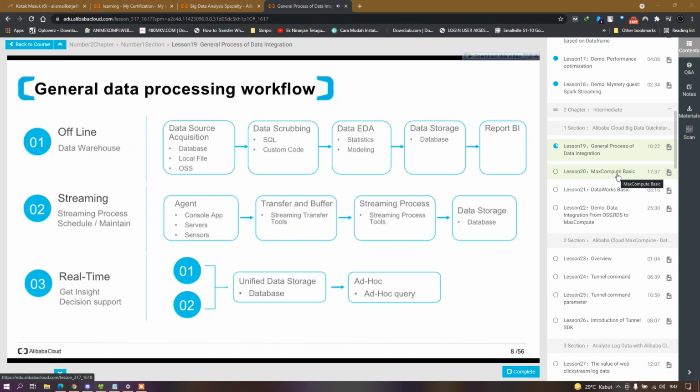So we are only focusing on the data source acquisition, but after that we have some other courses to describe how to do the data scrubbing and the data EDAs, that is the statistics and the modeling, and we'll have the result go back into database and use some BI tools to give the data visualization to get better insight. And the streaming data, we have another different architecture.